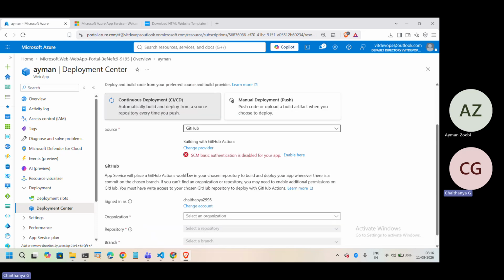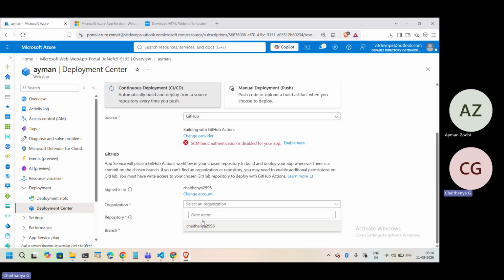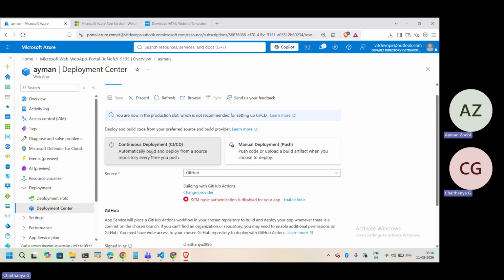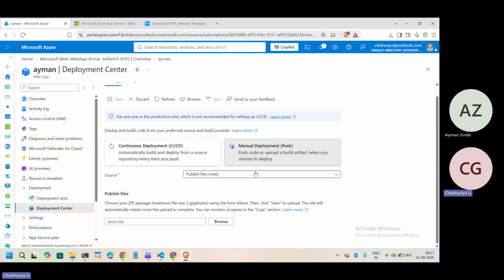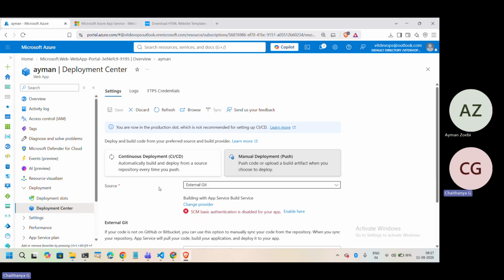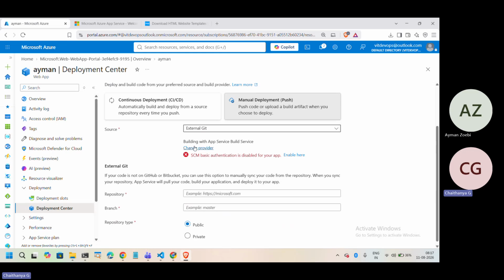Okay. Don't go for CI/CD. If you go for CI/CD, it is asking organization and repository branch. So what will happen? It is going to deploy like CI/CD kind of thing. I don't want that. Okay. I will tell you how to perform CI/CD and all these things. Don't go for it. Go for manual deployment, like manual pushing. Okay. And then select external Git.